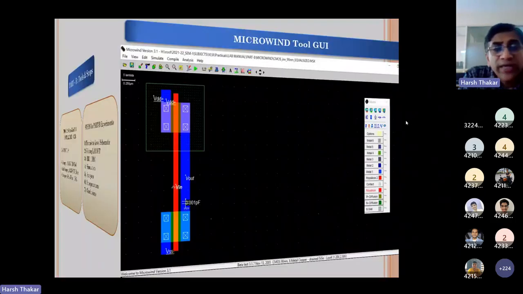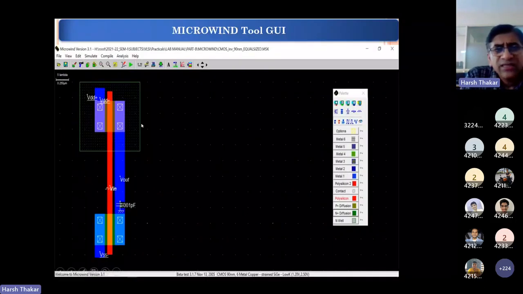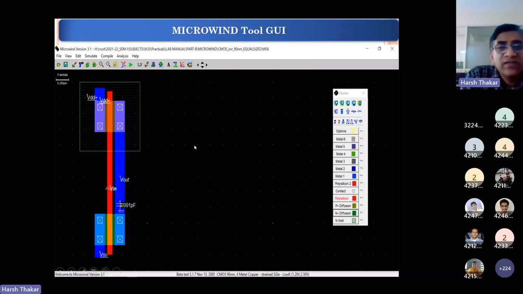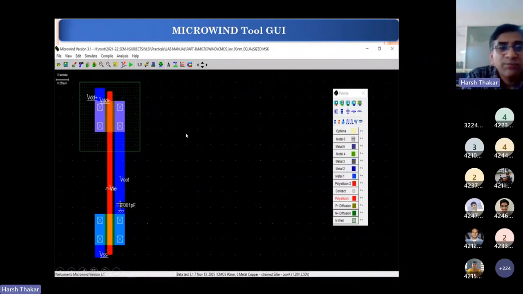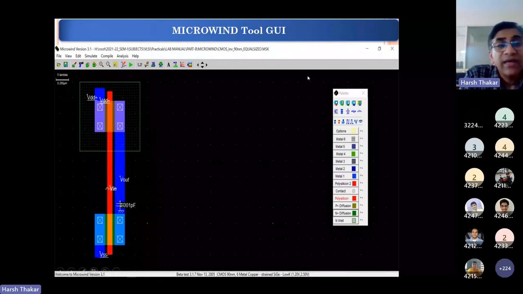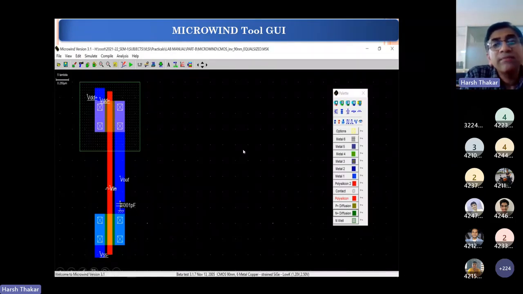Okay, so the UI for Microwind is the simplest user interface which you would have seen in your life after entering into the ENTC department. It has a workspace similar to the workspace seen in Proteus or Multisim, but there's a difference: what you make in Proteus and Multisim are actually circuits, and the workspace of Multisim and Proteus represents a printed circuit board. But the workspace of tools like Microwind represents a silicon wafer.